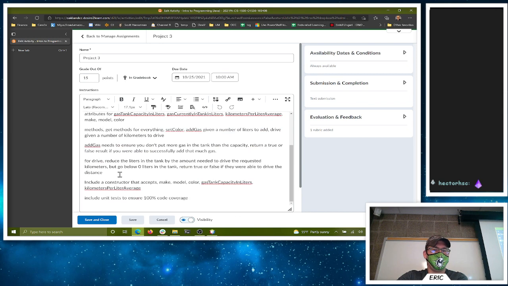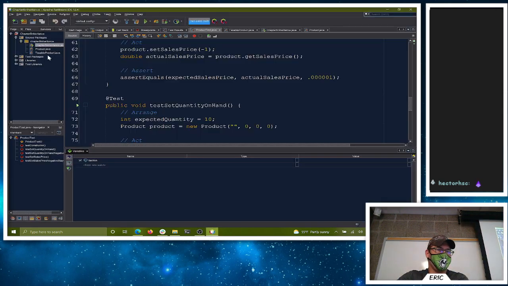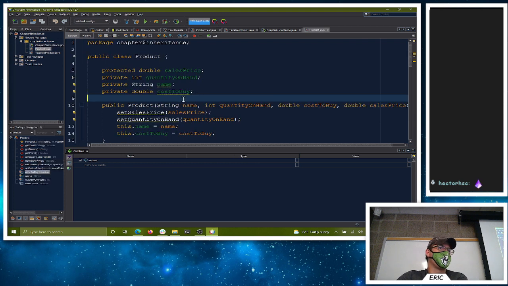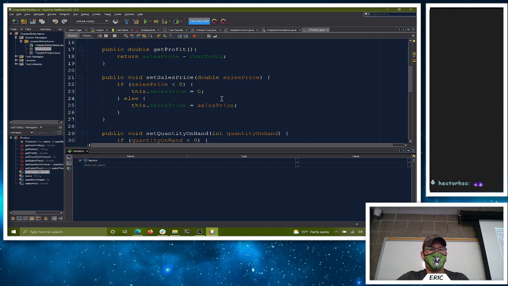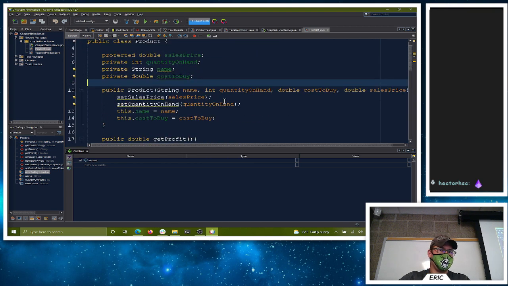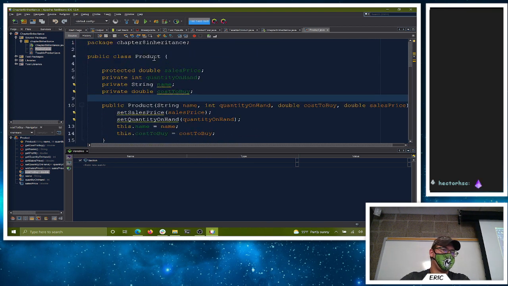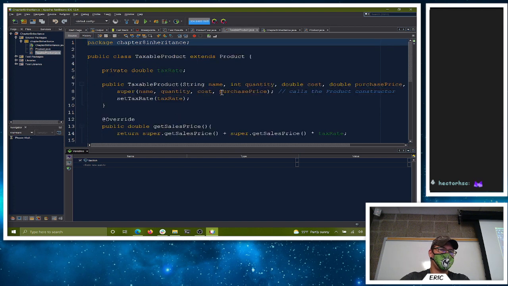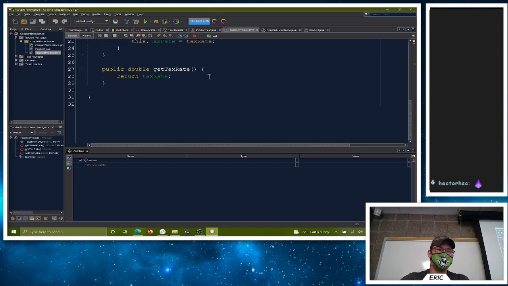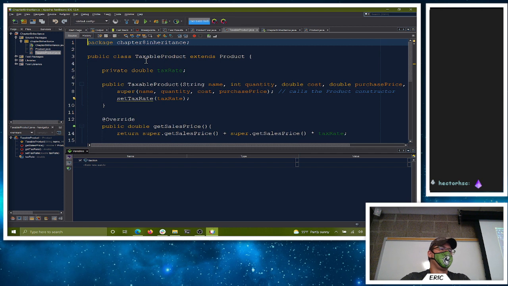Yep. So we'll do another class example. So we did some classes for the class chapter 7. We've done some classes here for chapter 8. We'll do another one when we talk about inheritance. Finish this up. Do we have taxable product? Yep. Okay. So we got a couple more things to look at.